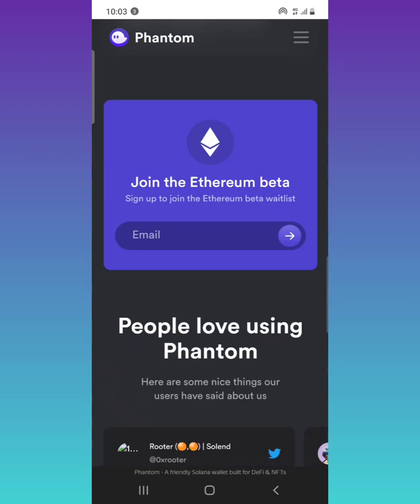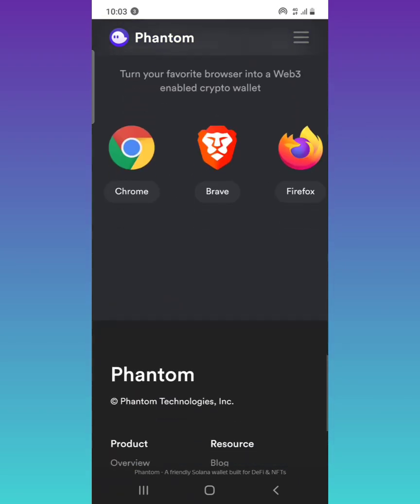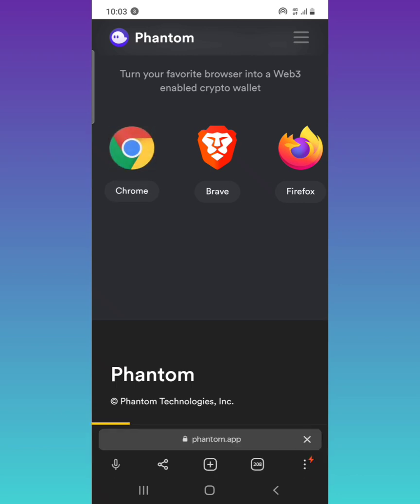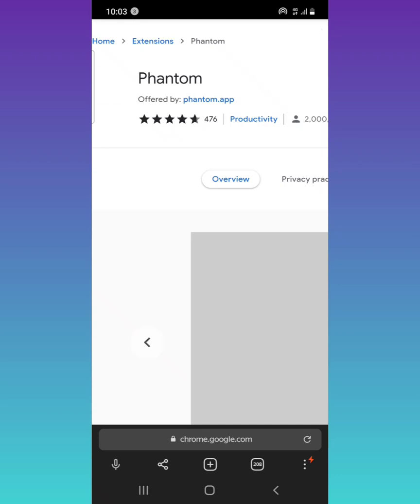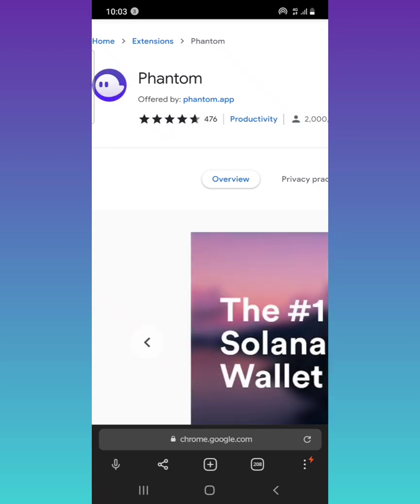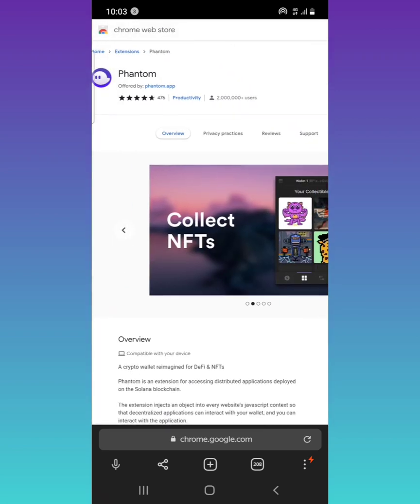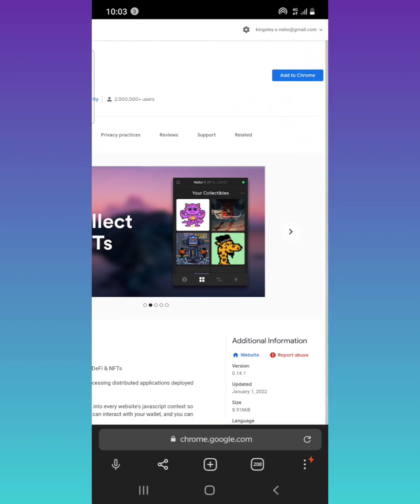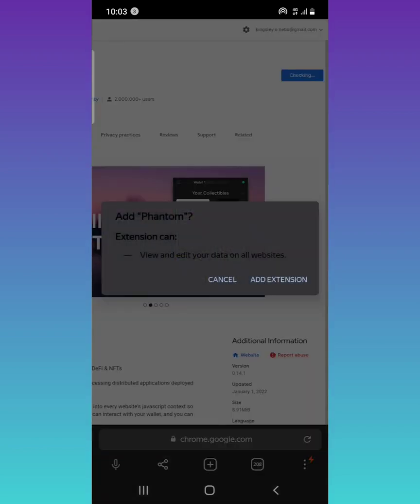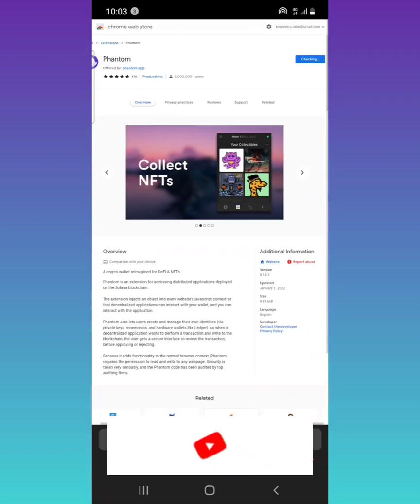I'm going to try to make this quite snappy. You can see I'll select Chrome. One of the best things I like about Yandex is that it emulates Chrome. It's just like your Google Chrome browser. You can install extensions on it just like you would on Chrome. So this is the Phantom extension. I'm going to add to Chrome on my Yandex browser, and then I'll click on add extension.